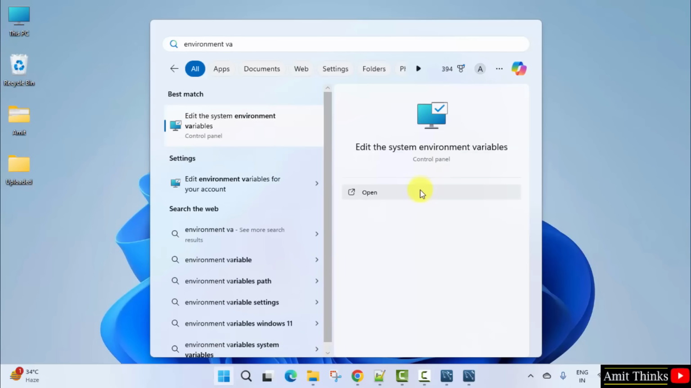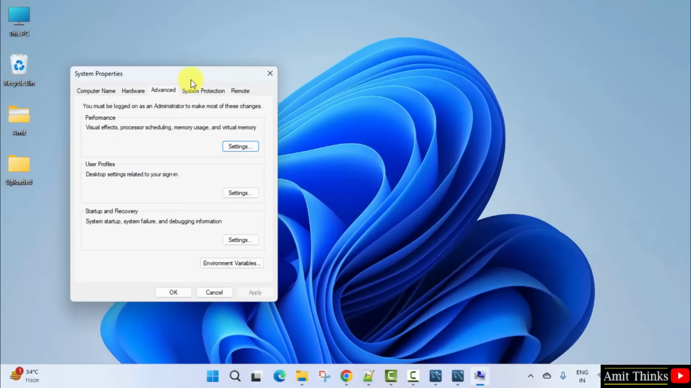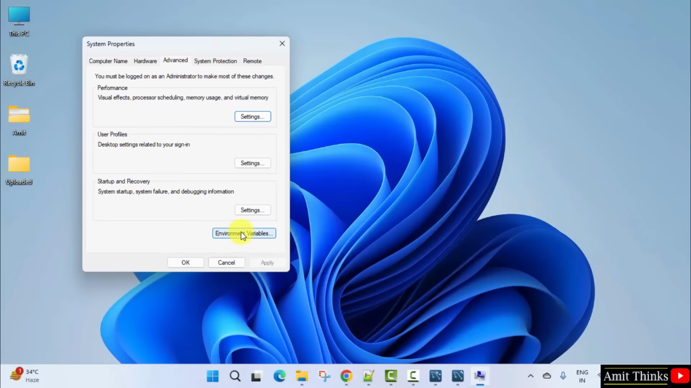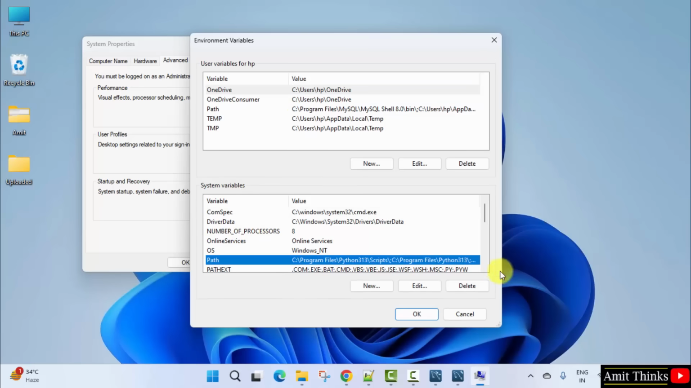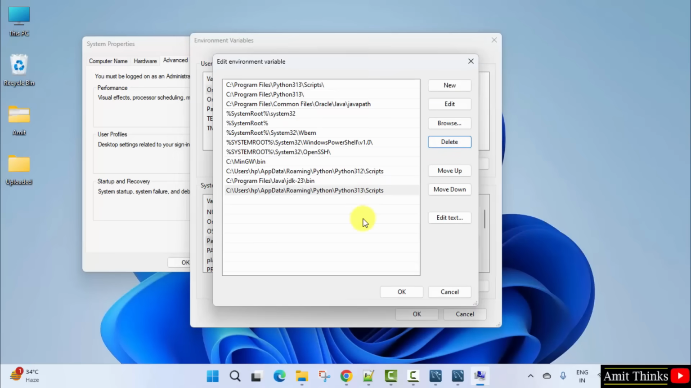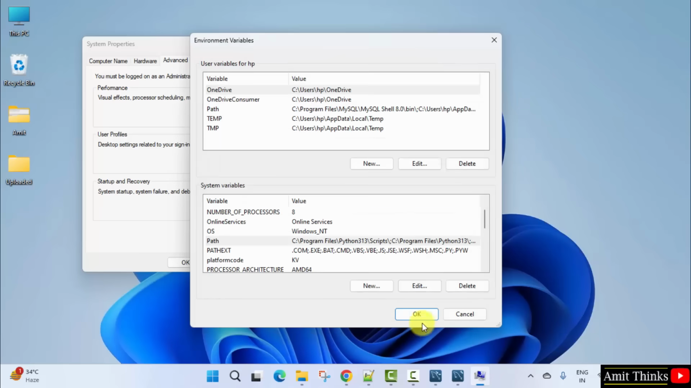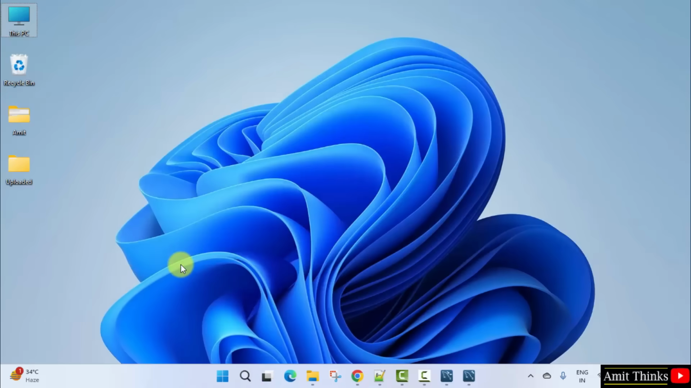Click open. Here go to environment variables. Click on it. Now go to system variables. Go to the path and double click. Now click new. Right click and paste the same path. Click OK, OK and the last OK. Now we have installed it.